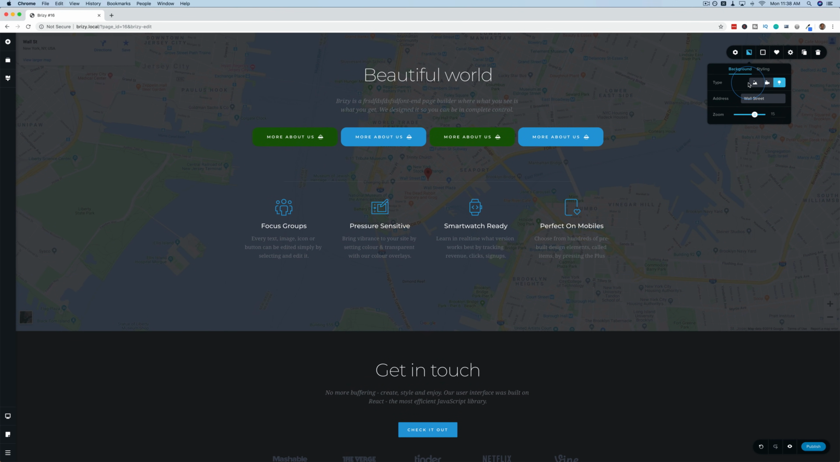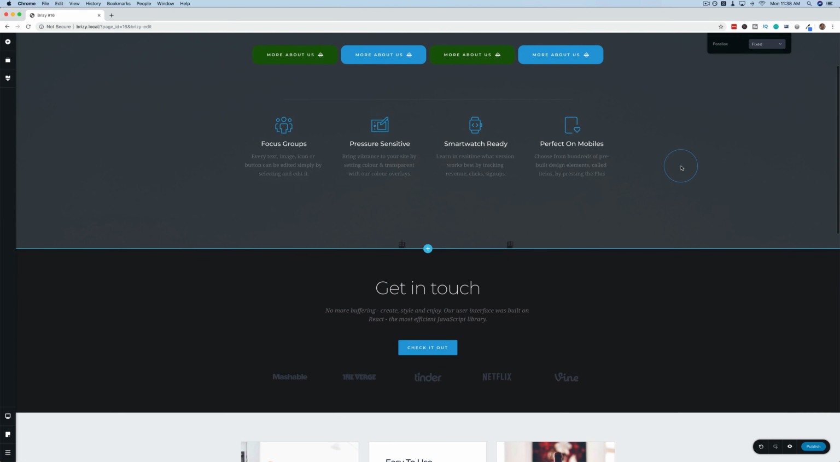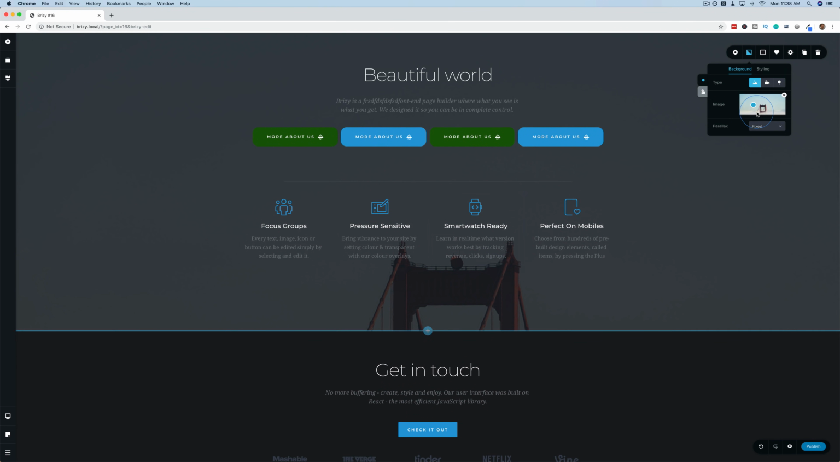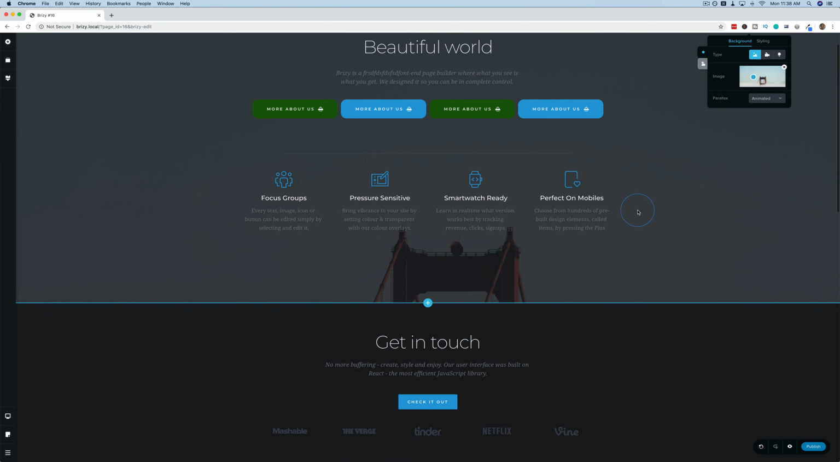And if we go back to our image, we are able to add parallax to the image. We can have fixed or animated. Fixed means it will not move. The image will not move in the background, but the content will scroll over top of it. But for animated, the background image actually moves a slight amount.